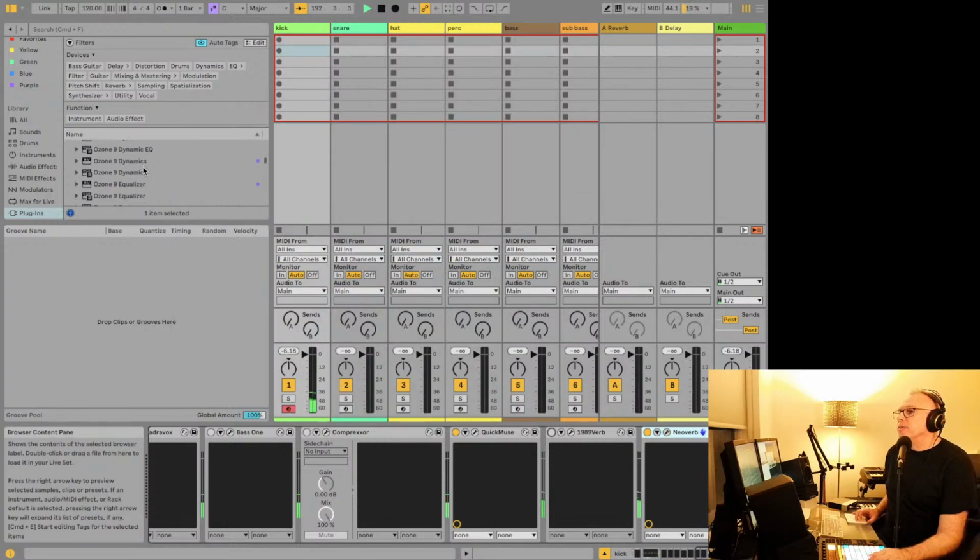Ozone 9 I use a lot, and these are all Ozone 9 plugins. RX10 won't be useful for this, but I had sort of forgotten I had this many. I remembered I had something from the RX10, just the essentials or whatever. But yeah, anyways, some useful ones in here.